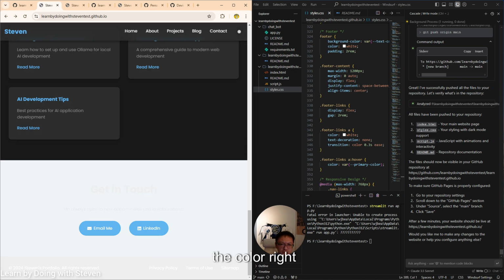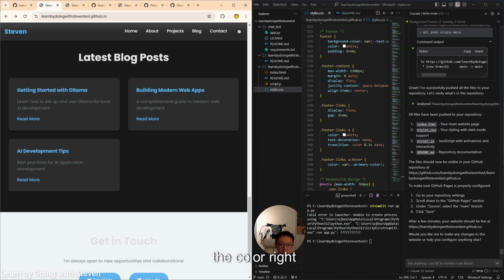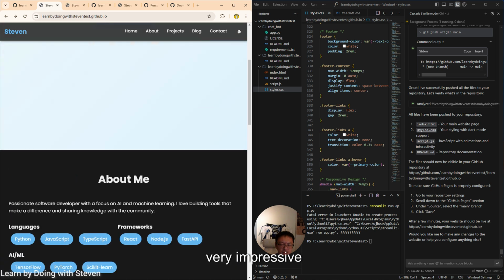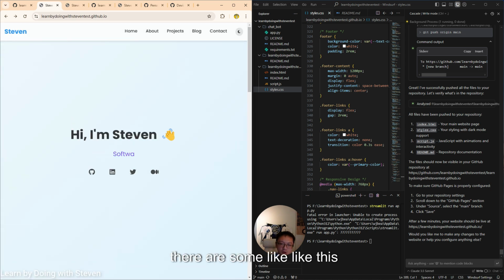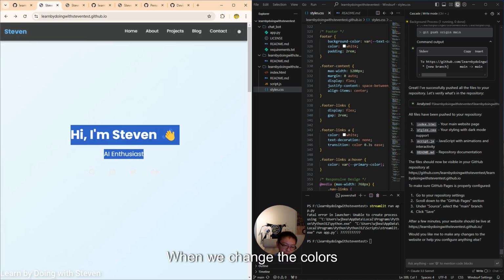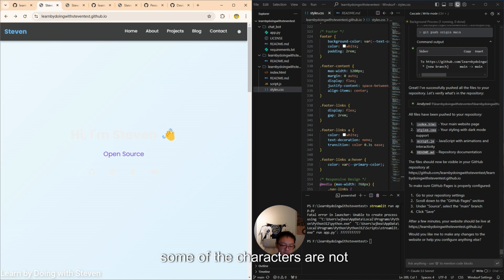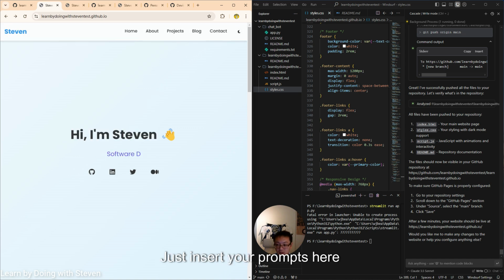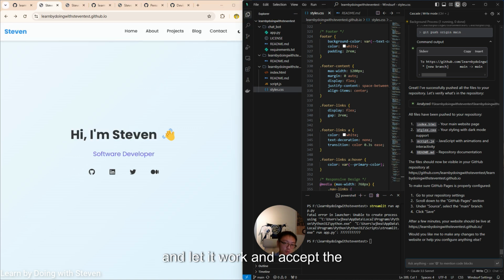And we can also change the color, right? This is very, very impressive. Of course, there are some issues like this one, right? When we change the color, some of the font, some of the characters are not rendered well. We might need to further debug. Just insert your prompt here and let it work, and accept the changes and just push the results to GitHub again. So, okay, I think we got everything ready to go, and we have a very nice UI for everything.